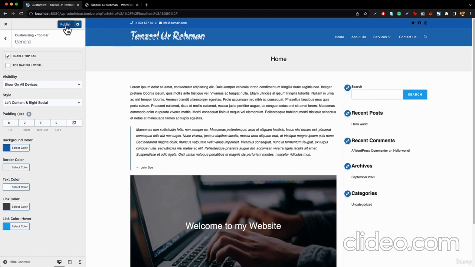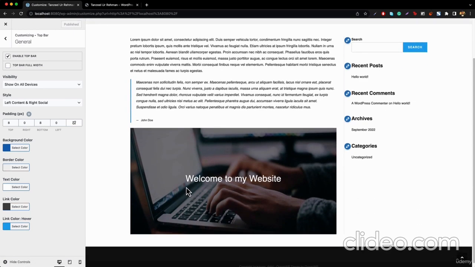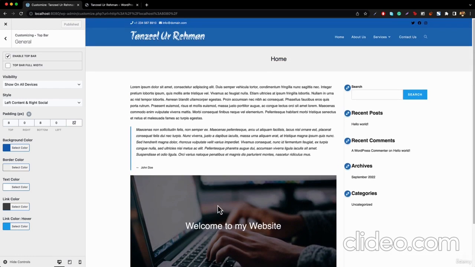Now we are fully done with our header and also the footer. So in the next lecture, we'll be working with the footer over here. We are done with the header and we are also done with the top bar.